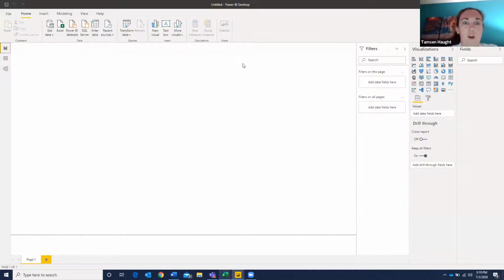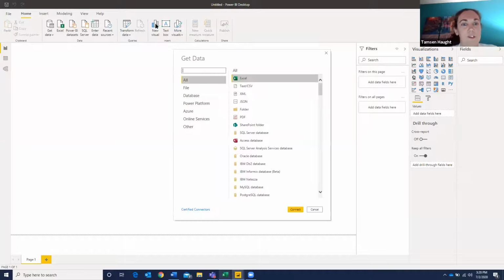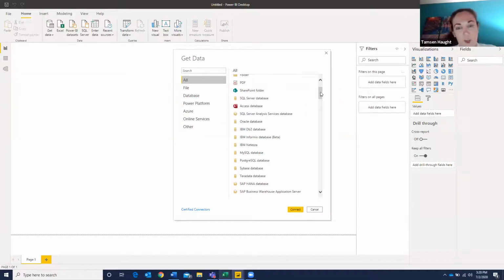So inside of Power BI, you have these data connectors. I'm going to use Get Data right now just so I can show you some of the options they have in there. So I'm going to do Get Data and then More. And this is going to list pretty much all the options that you have. You can see there's quite a few.